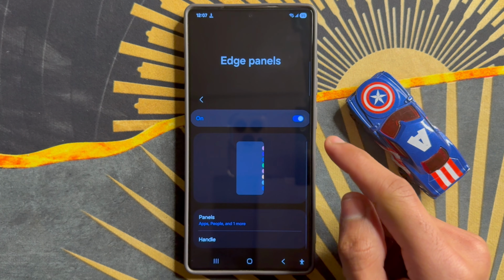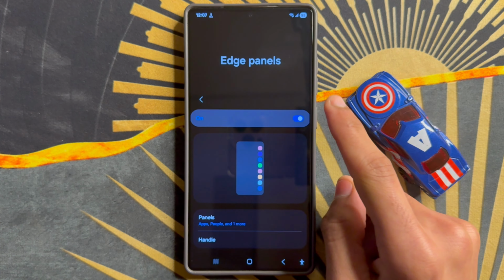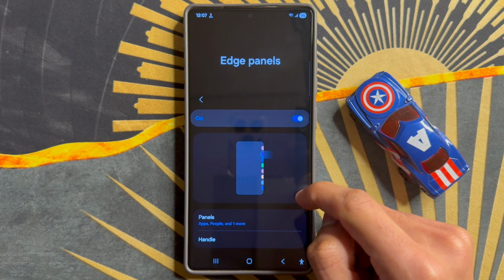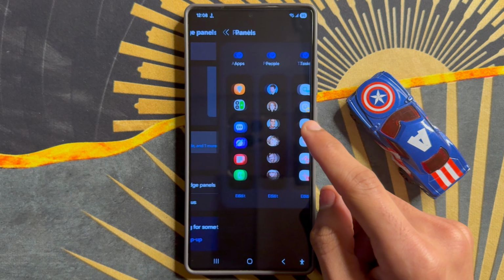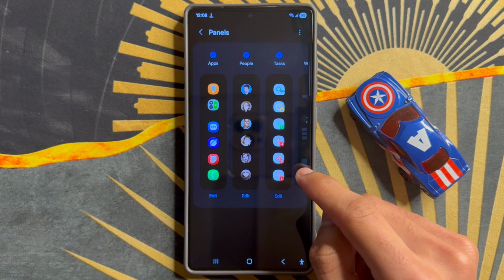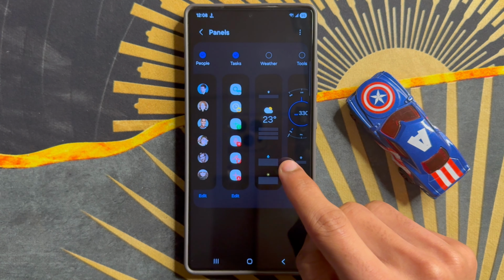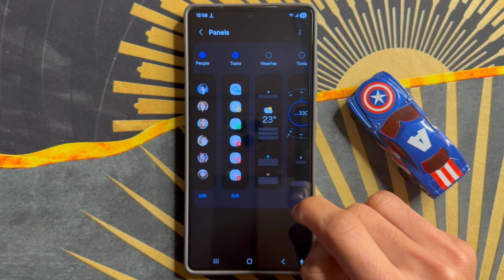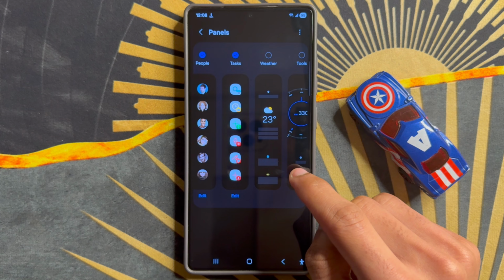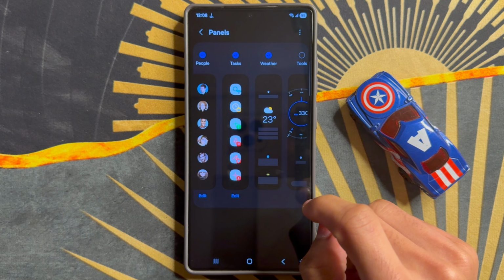After clicking on edge panels, make sure the edge panel button is turned on. After turning on edge panels, click on panels. If you want to add the weather panel, you will see the weather panel is here. If you want to add the weather panel to the edge panel, click on the weather panel.